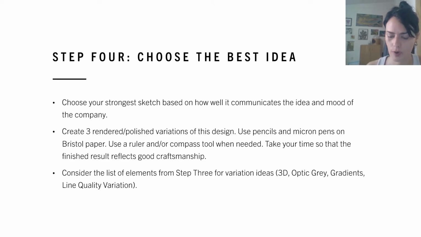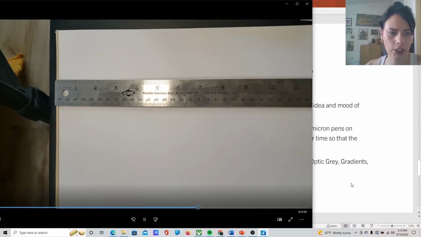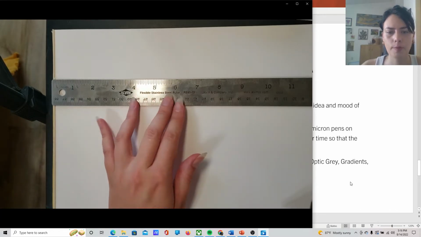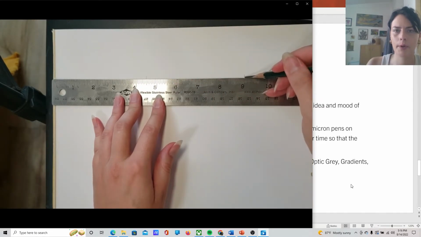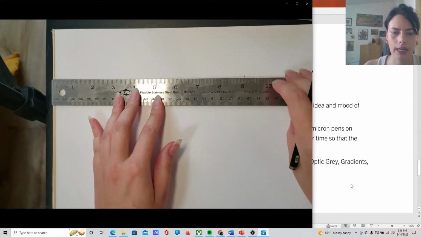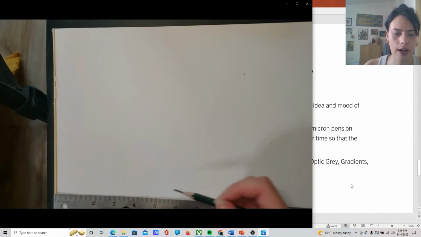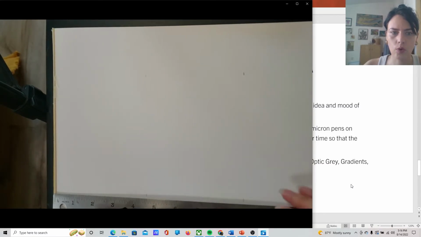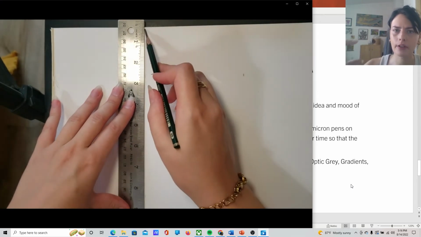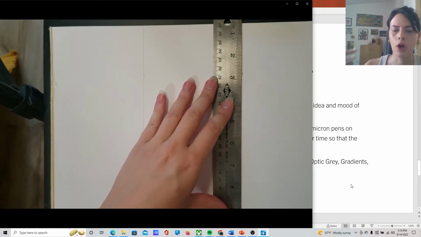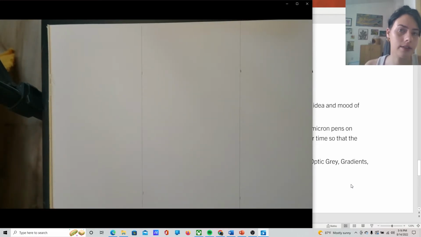So back to our demo video, I've got a fresh sheet of Bristol paper, and I'm going to use my ruler and divide the paper into 3 parts, because I'm going to use 1 page, but I'm going to do 3 variations of my logo on it. I'm trying to make sure that I have some equal parts laid out. I'm just using a pencil at this point. You always want to start with the pencil to lightly sketch things out, and then once we get things looking good, we can go over our lines with the Micron pens to solidify it.